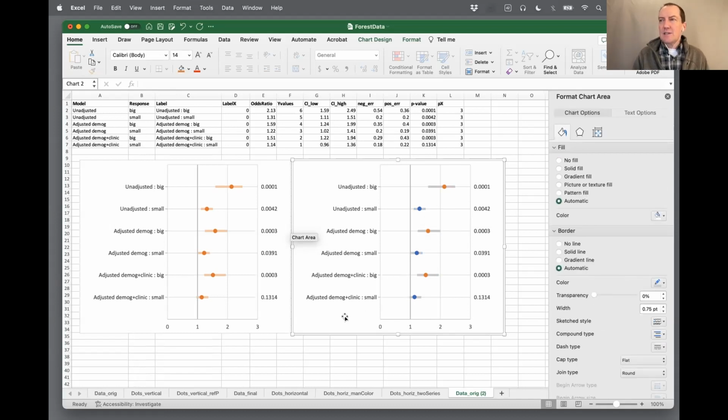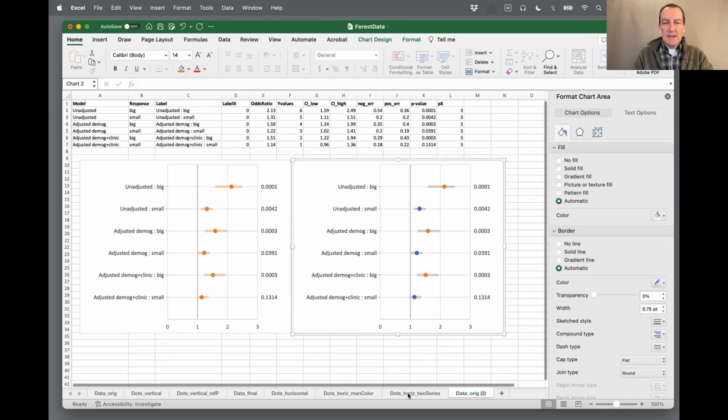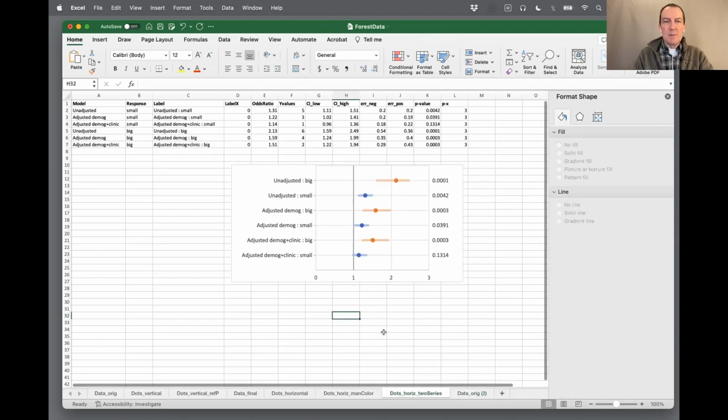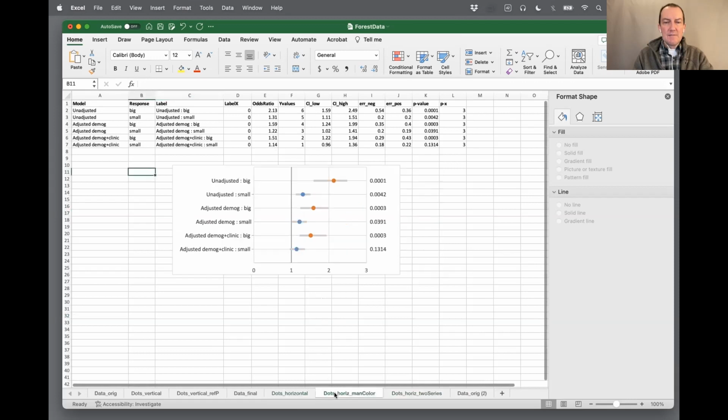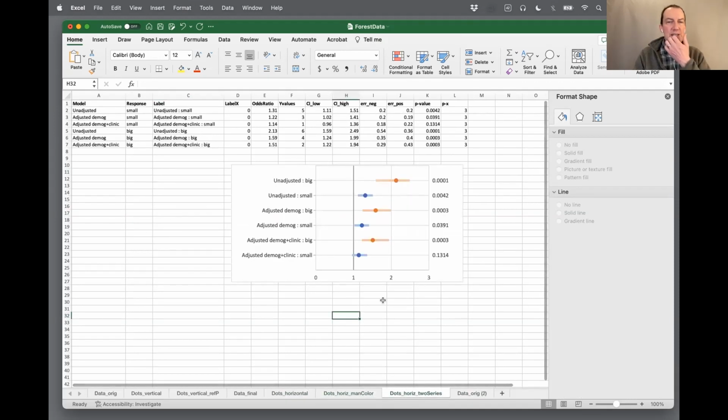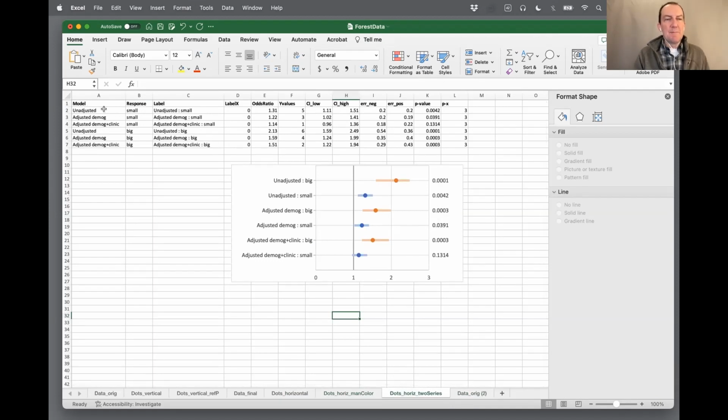So I'm not going to go through the whole process right now because it takes a little bit of time. You have to do more of what we just did. But I've got an example here in this tab, I call it Dots Horizontal 2 series. So I have the original one that we did. I have the manually colored one that I just showed you. And then I have one called 2 series. And there, what I've done is I've sorted my data according to this response.